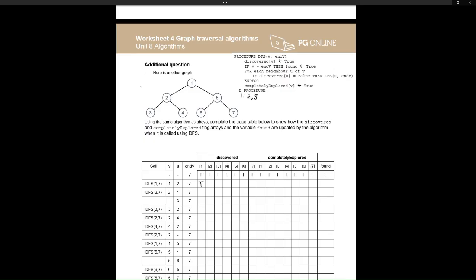And I want each neighbor of that. So we're going to start with 2. Is 2 discovered? No, it's not. That means we're going to call with 2 there. So we're calling and going to 2. And now 2 becomes discovered.